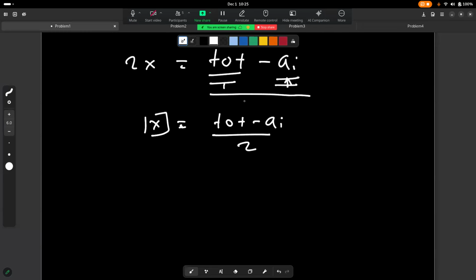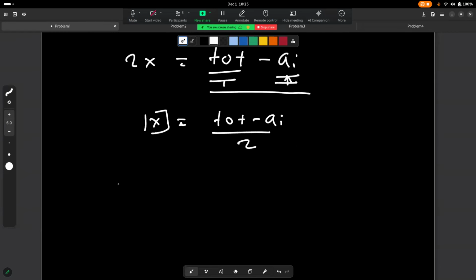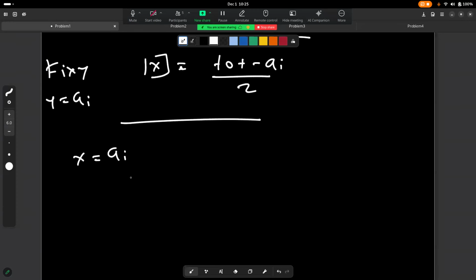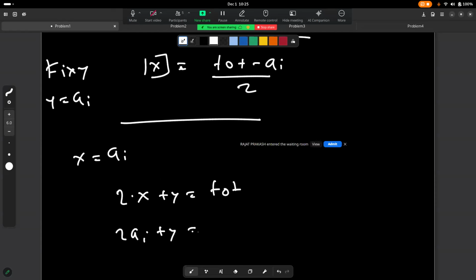One more thing that we can do is try to fix x. So this was after fixing y, where we said y is equal to A of i. We can also say x is equal to A of i, so I am fixing x. So for this x, do we have another y which can be an outlier? In that case, our equation 2x plus y equal to total becomes 2 into A of i plus y equal to total.